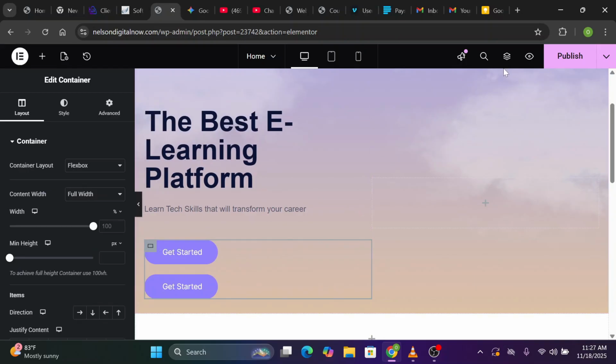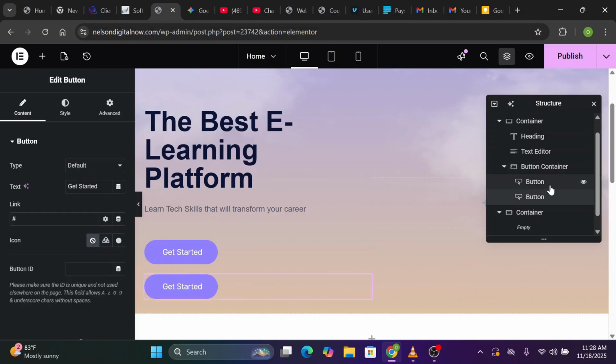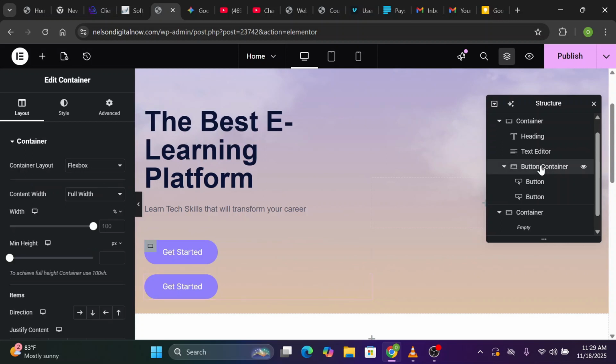Now, let's bring out our navigator so you can understand this clearly. This is the container we are editing right here. And these are the buttons here. So you can change the container name. Let's say button container. So you can see we have added it to the right container. So select the container right here.